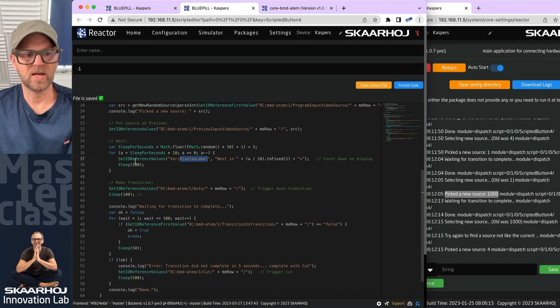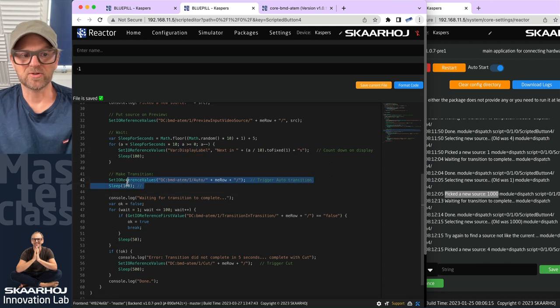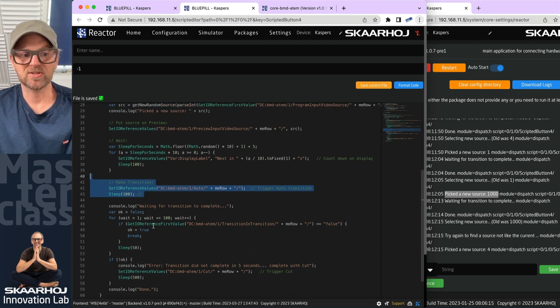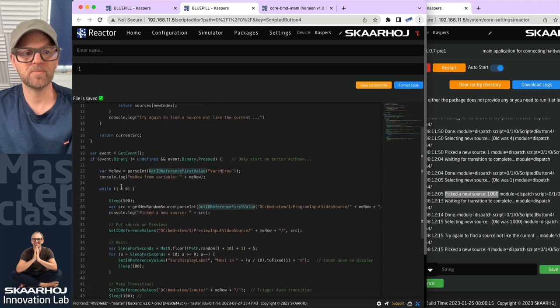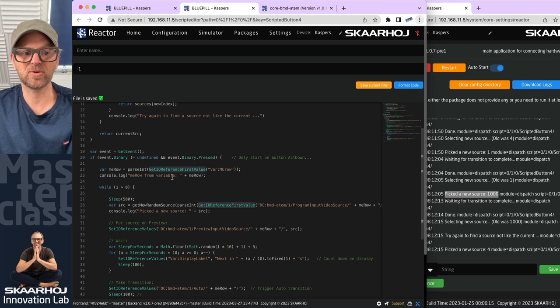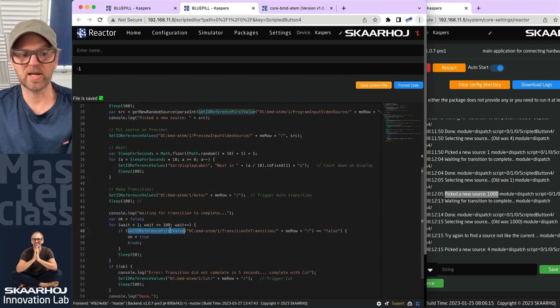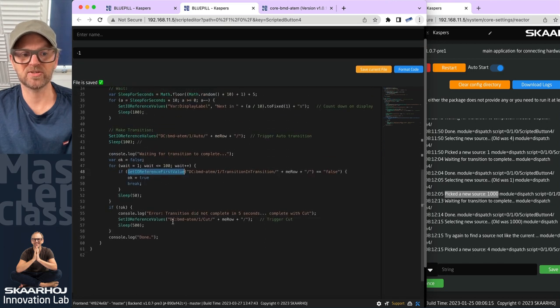And after having updated that, we are then triggering the auto transition. Then we are waiting for the transition to complete by reading out the IO reference or the parameter from the ATEM switcher, transition in transition, waiting for that to become false. When that is false, then we go back to selecting a new source up here, writing it into the display, waiting, and then we are just making this transition once again.